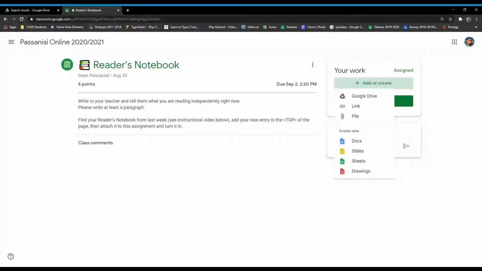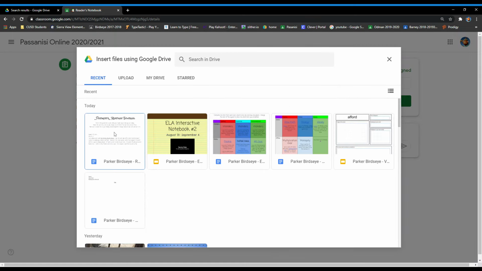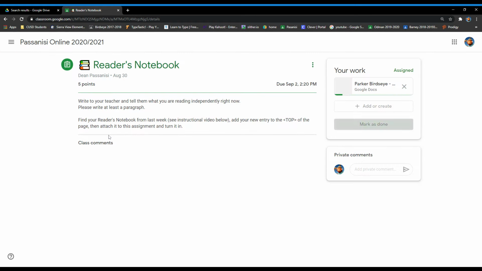And I'm going to add something from my Google Drive. I could create a new doc down here, but please don't do that. We want to use the one that we just found. So I'm going to add it from Google Drive. Since we just found it, it's probably going to be the first thing that shows up in your Recent right here in Google Drive. I'm going to double click on this so that it will add it.